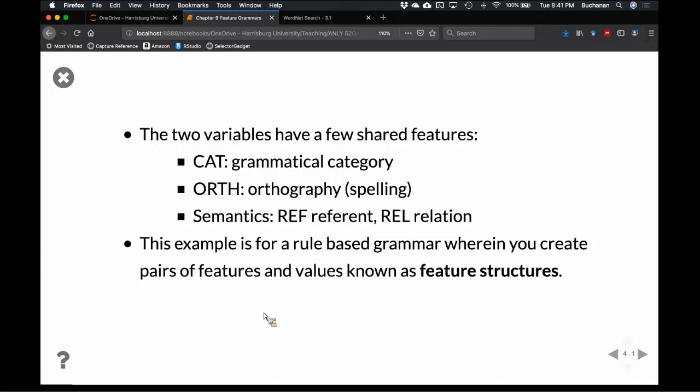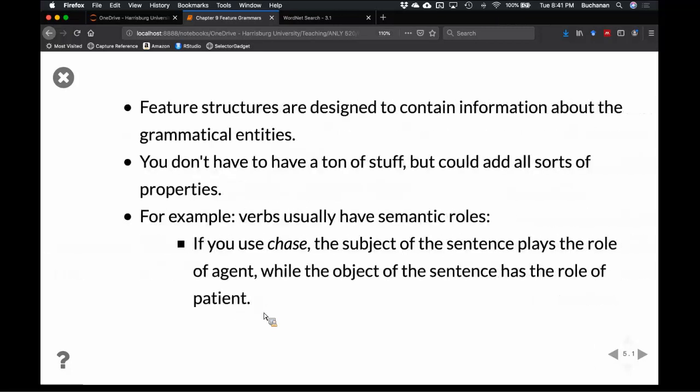Okay. This is an example of a rule-based grammar, or feature grammar, because we're building in these key value pairs of feature structures. And at first this seems like, okay, we're writing a dictionary. But the extension of what you do with this is what makes it really interesting. Okay. So feature structures are designed to create dictionaries or lexicons. You don't have to have a ton of different things.